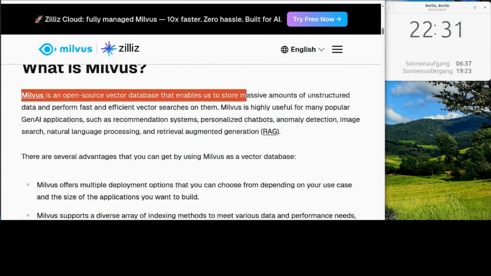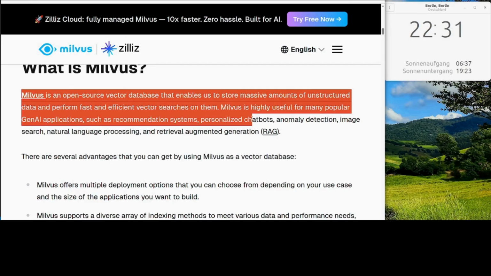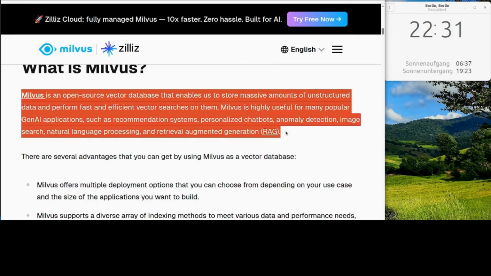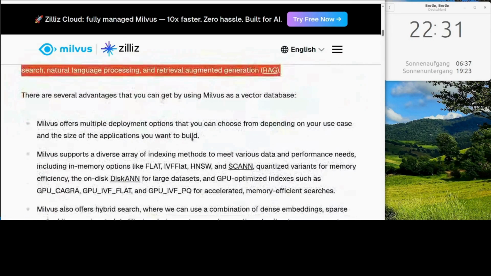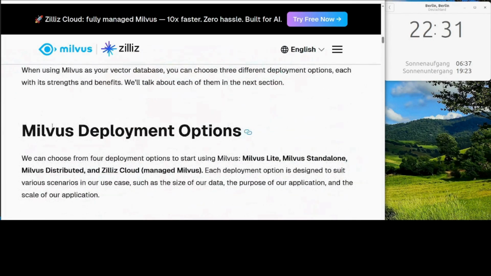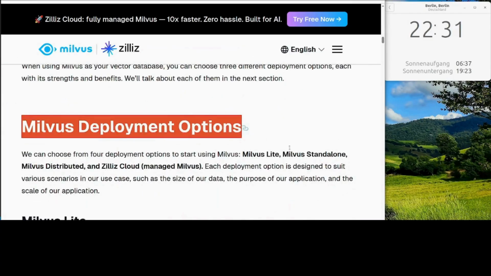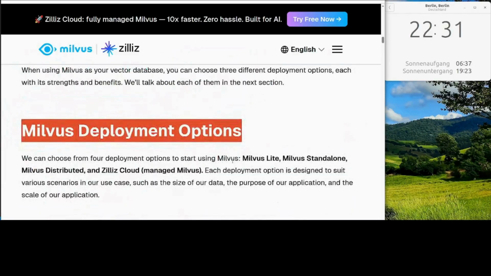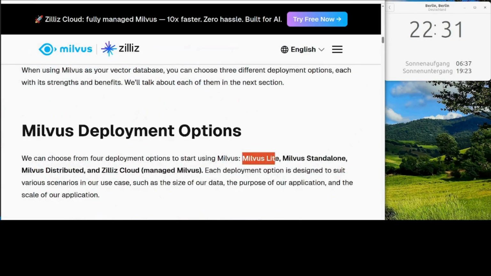So, what is Milvus? Milvus is an open-source vector database that allows us to store large amounts of unstructured data and perform fast, efficient vector searches on it. This is especially useful for generative AI applications, and it fits perfectly with what we want to build in this project. Let's explore this page.